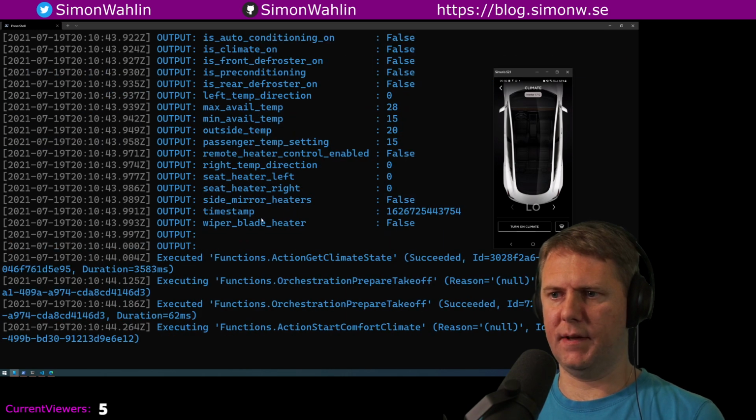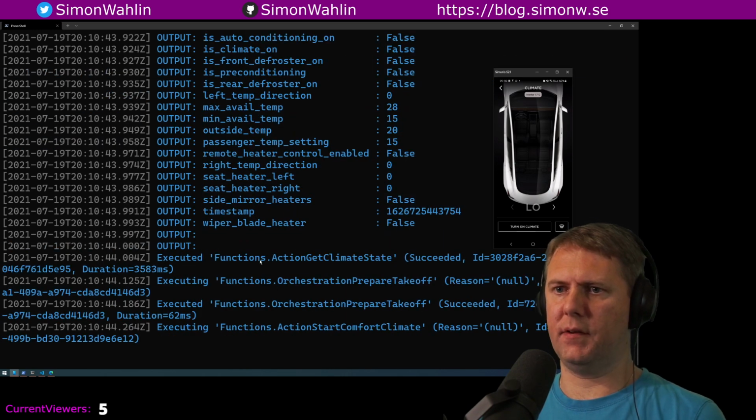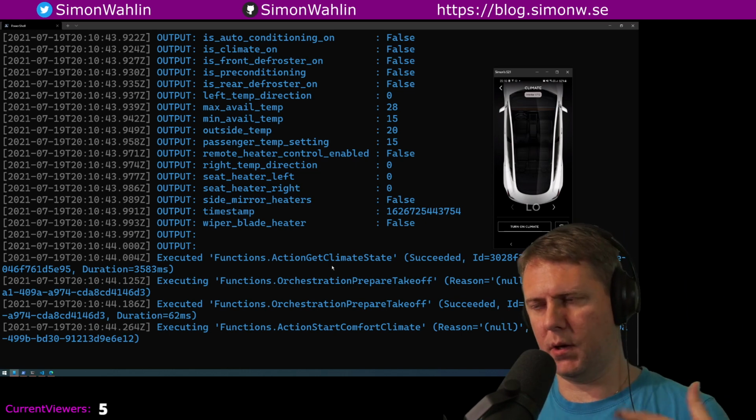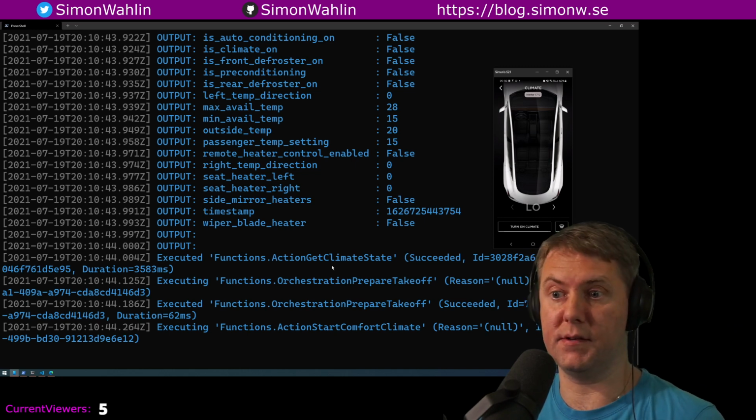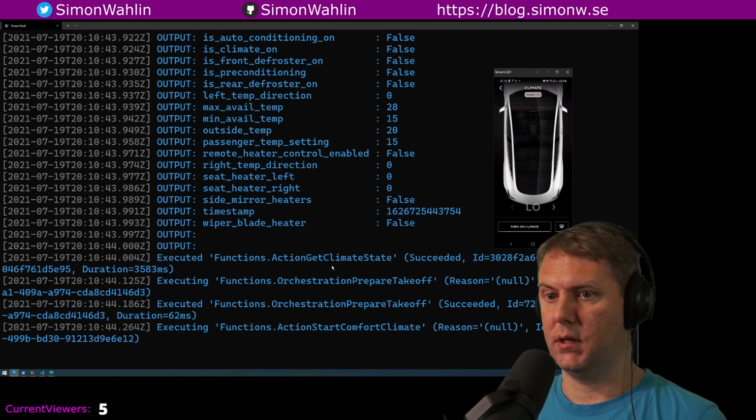That's the climate state. As you can see, every time it does this, it runs the whole orchestration again. That's why we need to use the activity function so the results are cached.